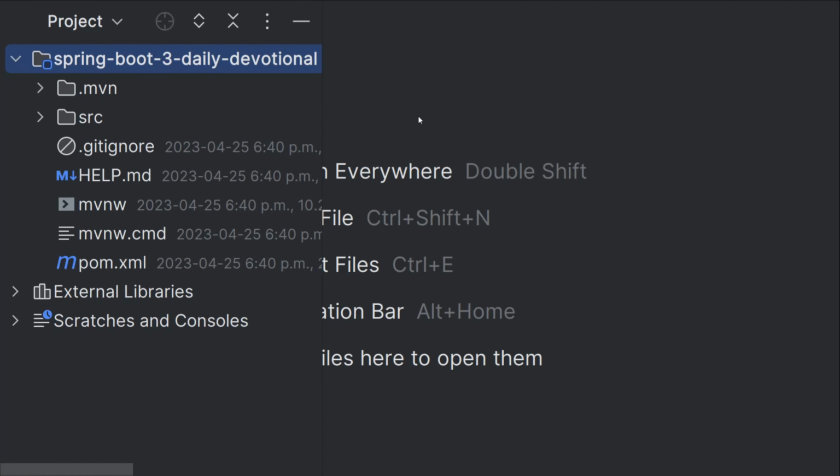Okay, so here we are in IntelliJ. I've gone ahead and extracted and opened up the project, and I've got it open in the editor here.